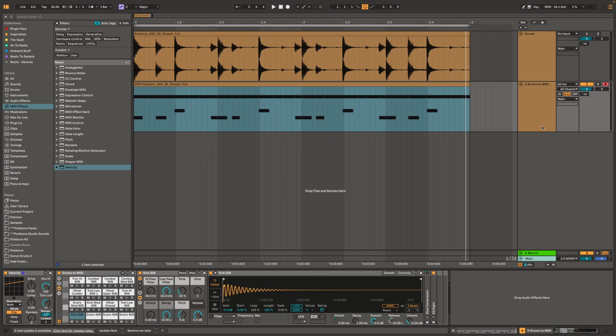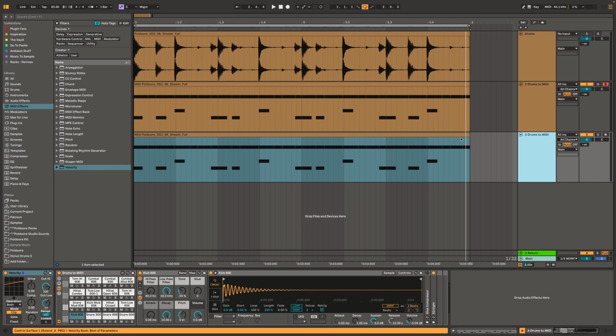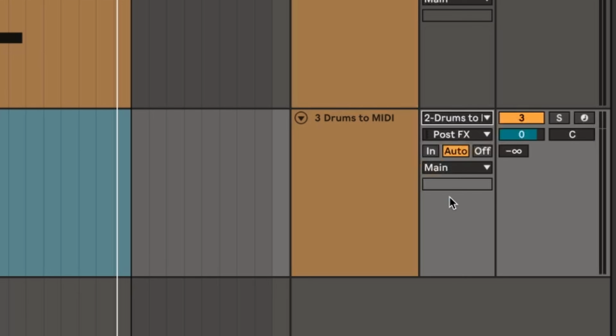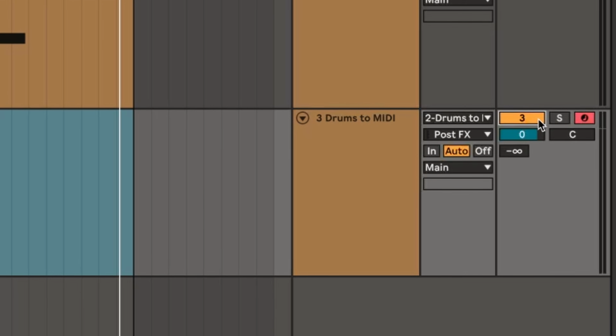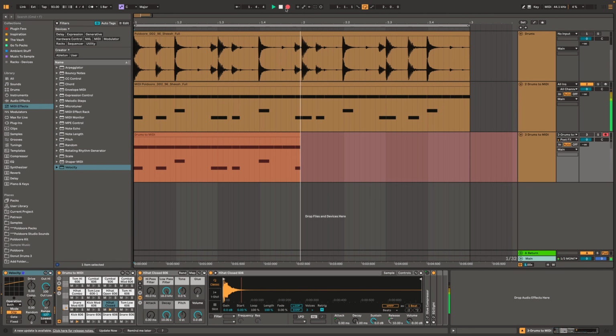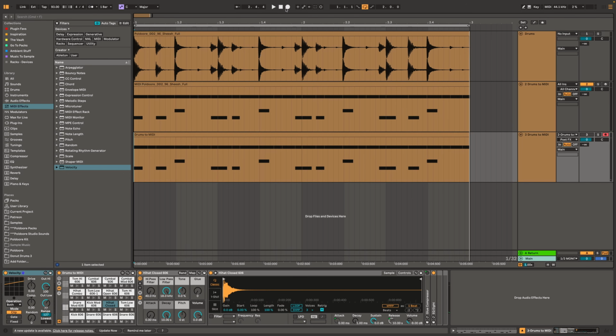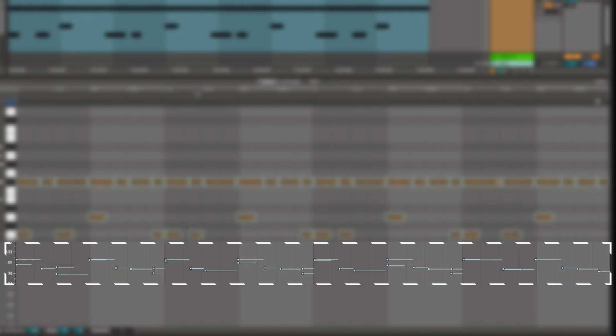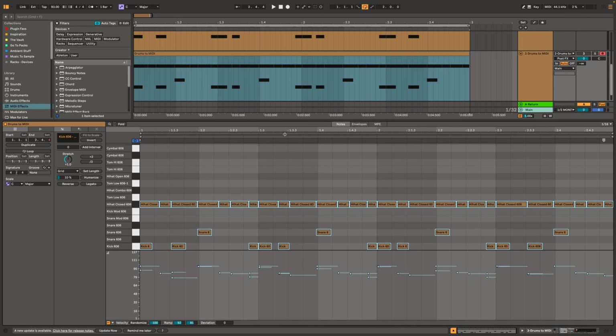Alright, now to lock in these velocity changes, we'll simply duplicate the track, clear the existing clip, and set the new track to receive MIDI from the original drum MIDI channel. If we then hit record, Live will re-record the MIDI clip but with the adjusted velocities. And if we take a quick look at this new clip here, you can see that all the velocities now fall in the range that we set using the velocity tool.